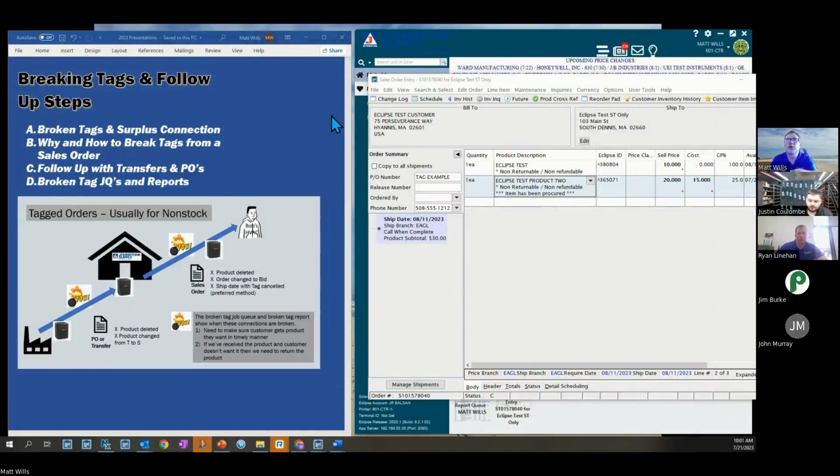So the topic for this morning is breaking tags and the follow-up that needs to be done when you have a broken tag. And really, this ties in with our surplus reduction initiative for the company. So I drew a little schematic here, just basically showing, when we have tag product, it's usually non-stock that we're bringing into our branch for a specific sale.